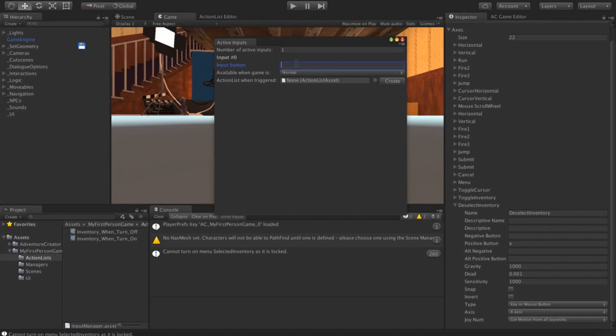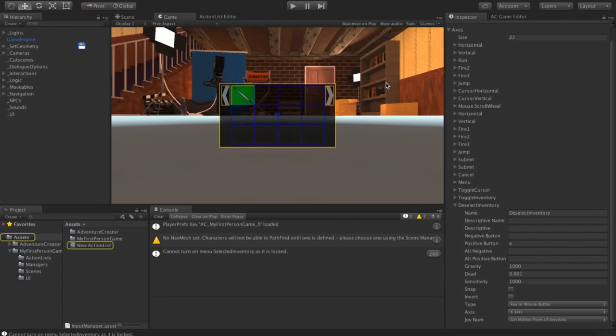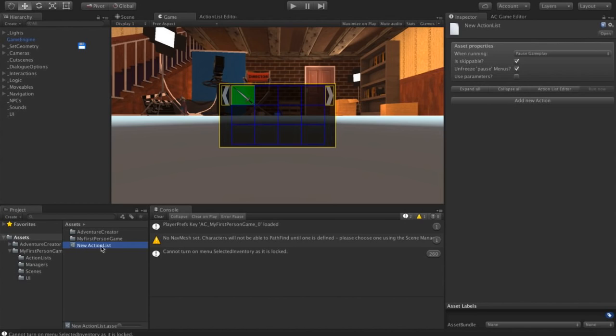The input button that is going to respond to this is going to be Deselect Inventory, which is the same axis name that I've just created in the input manager. And it's going to be available whenever the game is normal. That is, in normal gameplay, we're not paused or in a cutscene or anything. And when this input button is triggered, or is pressed, we're going to trigger a new action list that I can create now. And it's created a new action list for me.